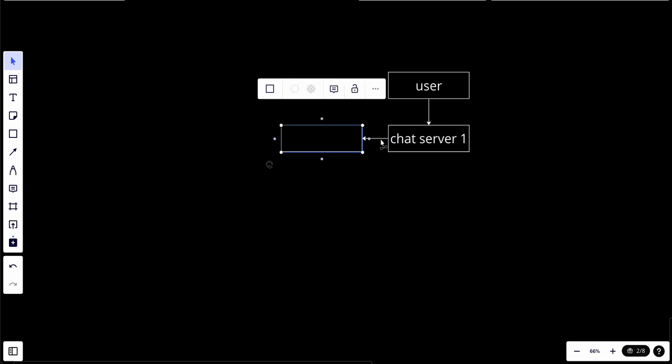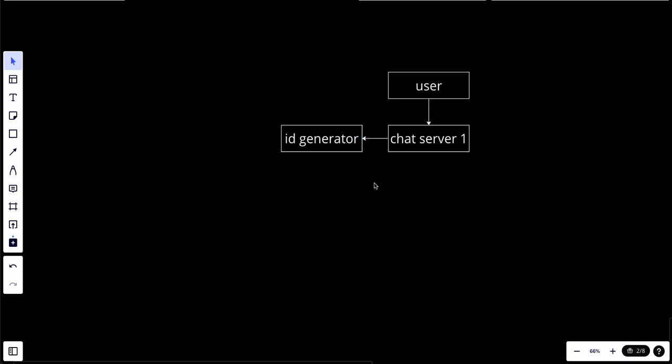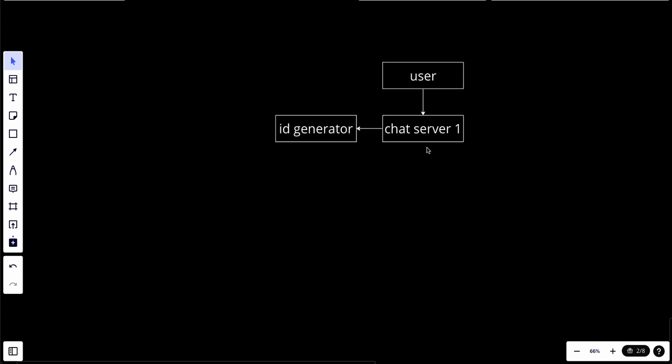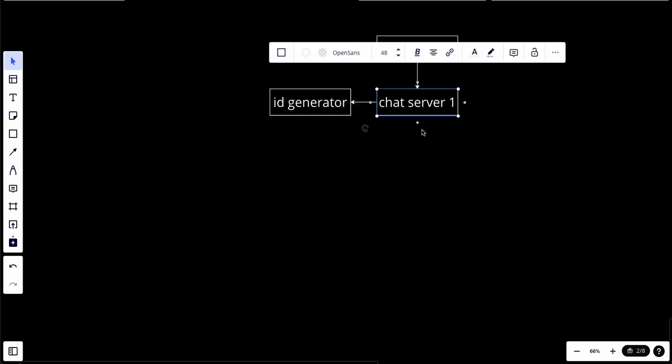The chat server will obtain an ID from an ID generator, and we talked about the ID generator and all of this stuff in the previous video. So I highly recommend you to watch the previous videos first. And when the chat server gets the ID, the message will be sent to a message queue.